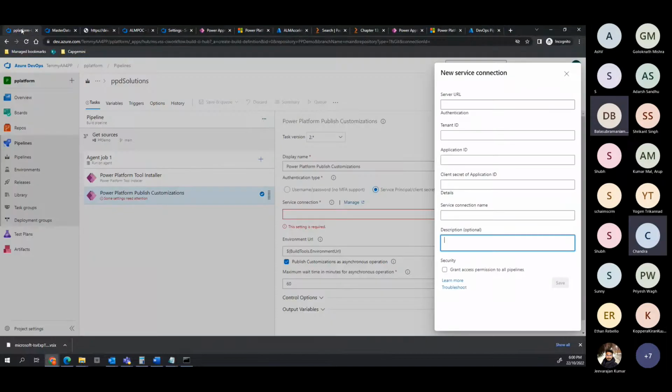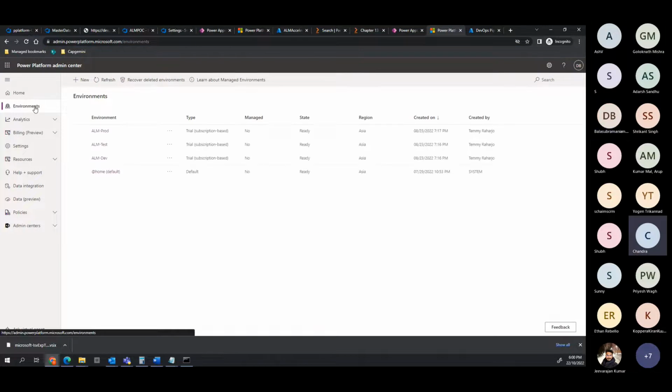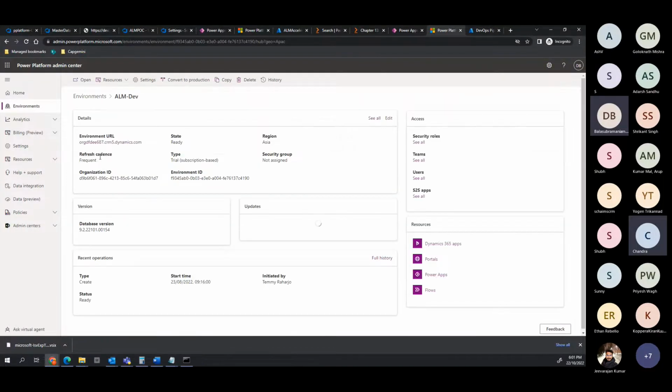Now this is done. Now we'll go back here and we'll put the server URL here. The server URL is nothing but the instance URL, and where you can get your instance URL, you need to navigate to admin.powerplatform.microsoft.com and go to environments. Okay, go to environments and open the environment.